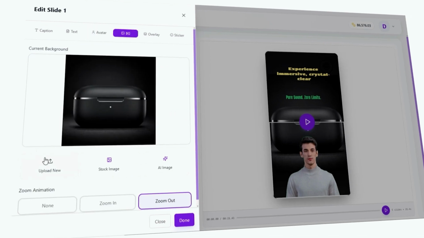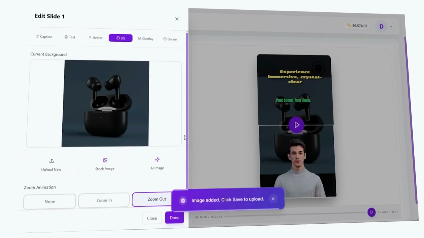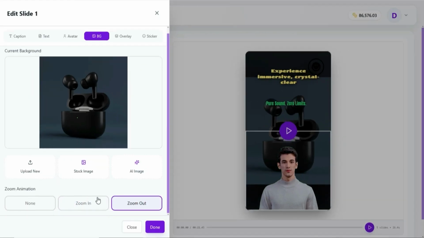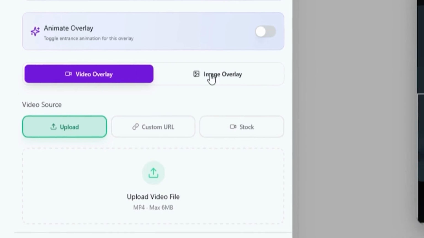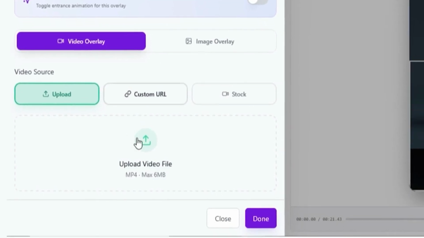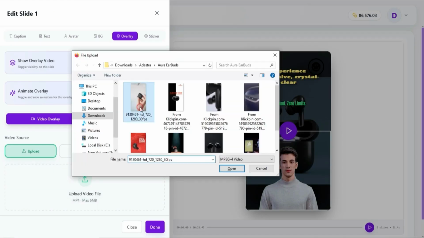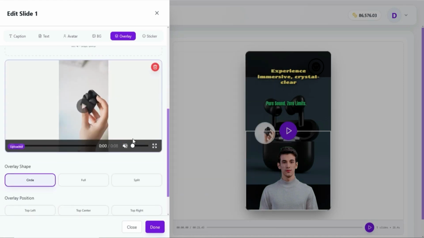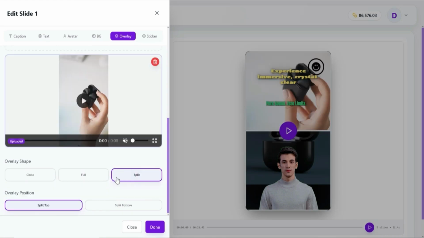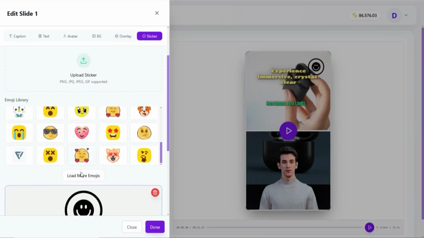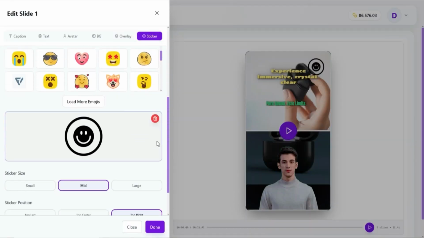Customize the background for every slide, upload new visuals, and add zoom animations for a more dynamic feel. Add overlays using your own uploads, custom URLs, or stock assets, and animate them with ease. Add stickers and emojis from the built-in library, or upload your own to make your video more engaging.